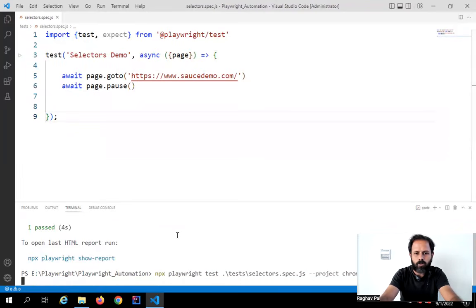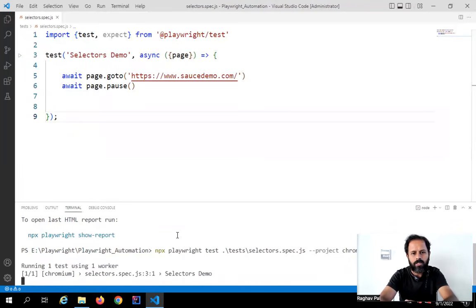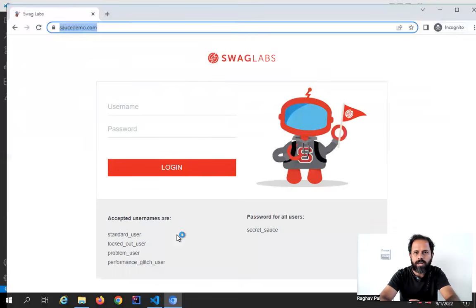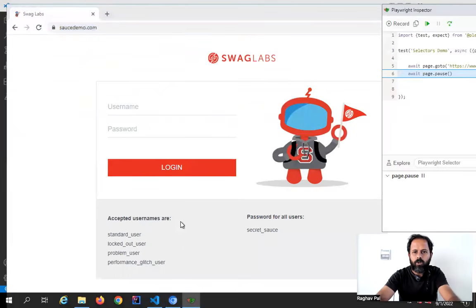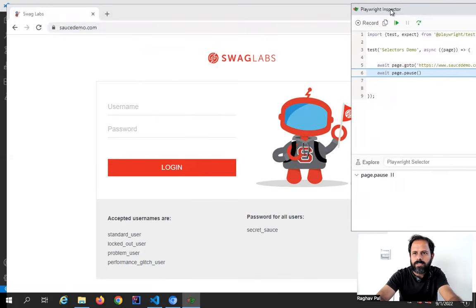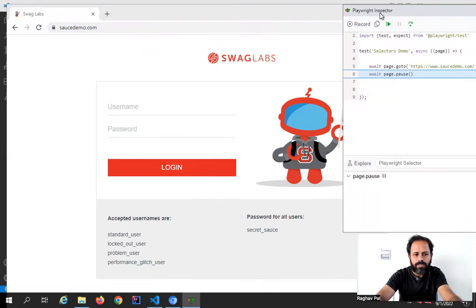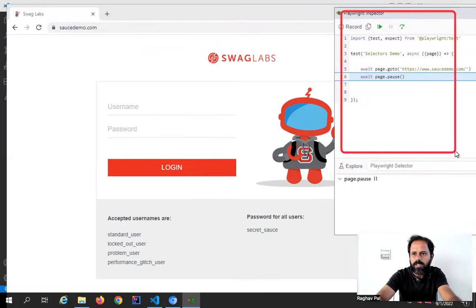I press the up arrow on my keyboard to bring up the earlier command on the terminal. And now I'm running it, and you can see it has opened the application and the browser, because we are using headed mode. And now it has opened the Playwright Inspector window here.